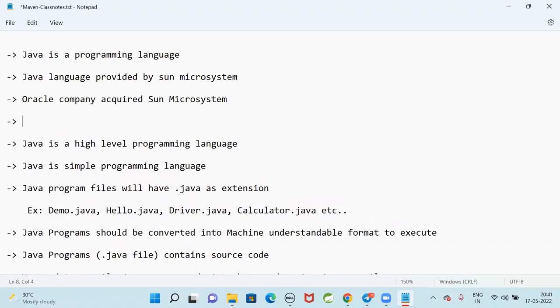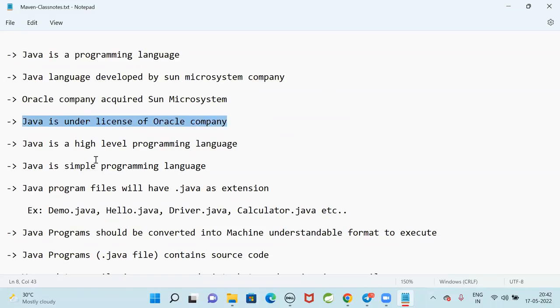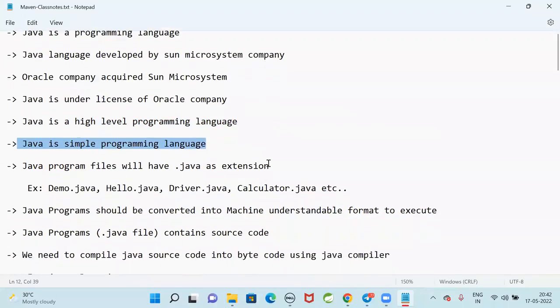Java is under license of Oracle company now. Java is a programming language, developed by Sun Microsystem company. Oracle company acquired Sun Microsystem. Java is a high-level programming language. Java is a very simple programming language to develop projects.